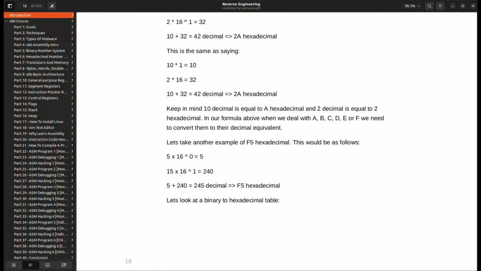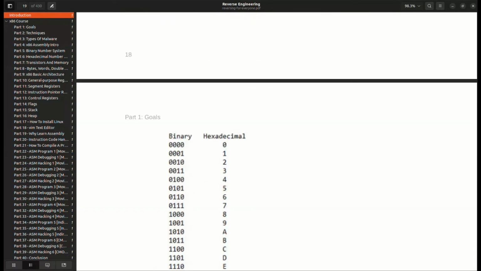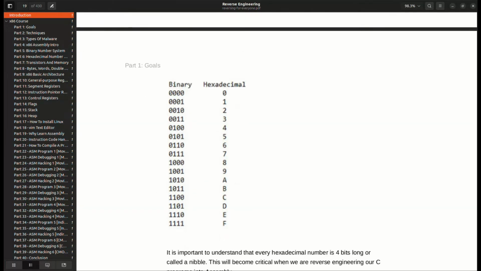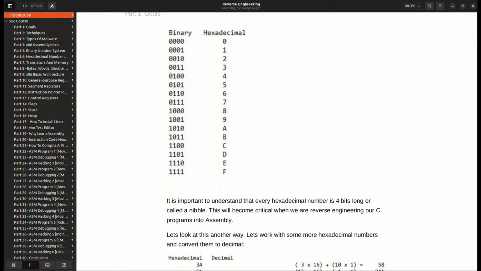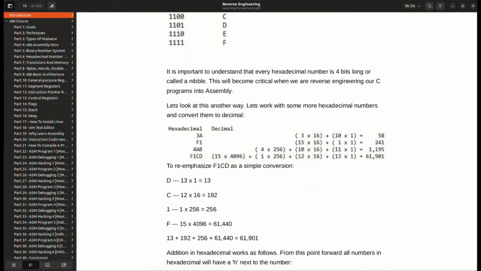Let's look at a binary to hexadecimal table. It is important to understand that every hexadecimal digit is 4 bits long, called a nibble. This will become critical when we are reverse engineering our C programs into assembly. Let's look at this another way. Let's work with some more hexadecimal numbers and convert them to decimal.